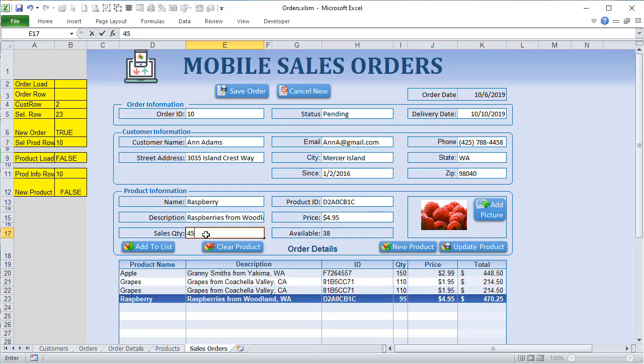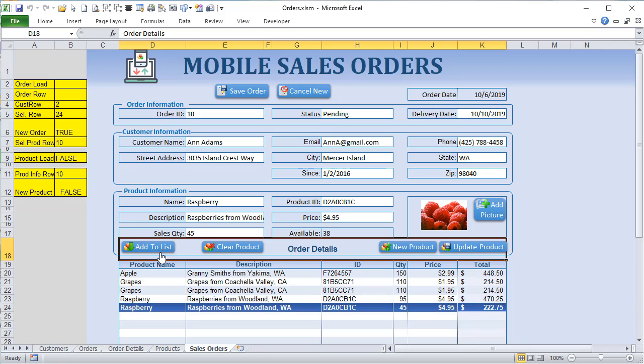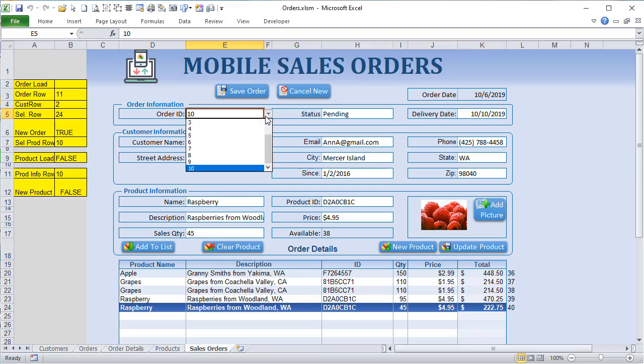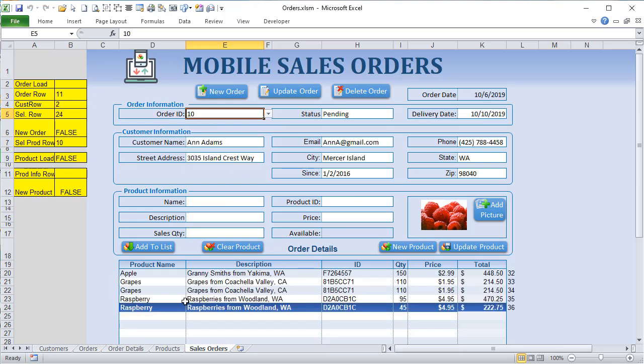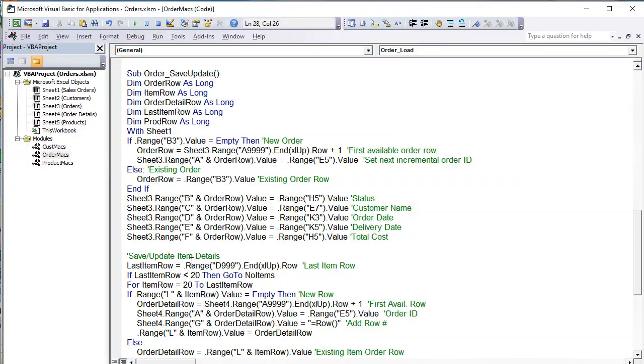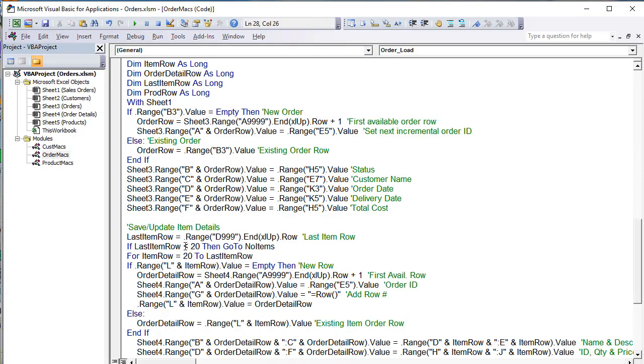We can also change the quantity here as well, and add to the list again. So now all we need to do is save the order, and it's going to assign it. Now we go back to 9 and then back to number 10, the one we just created. We'll see that all those details just get loaded in just the way we had them. So now, back into the order save and update.